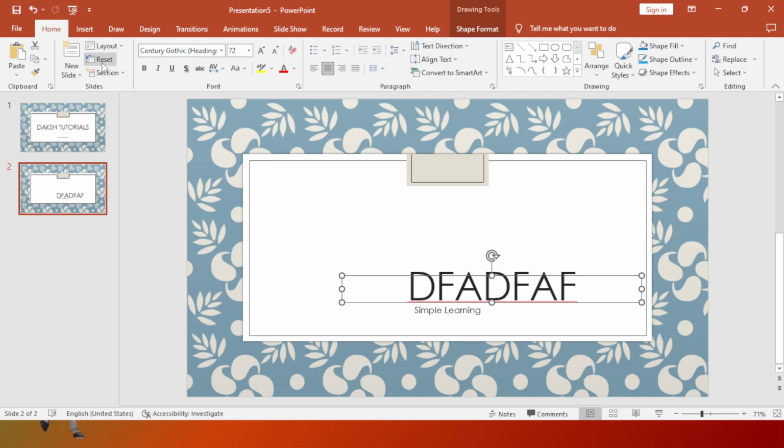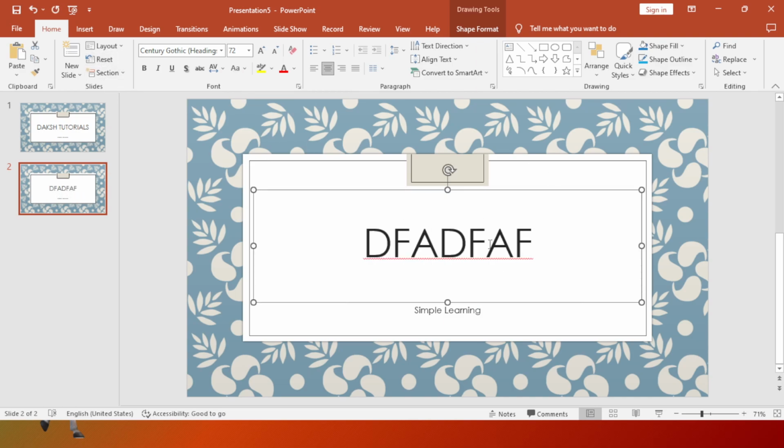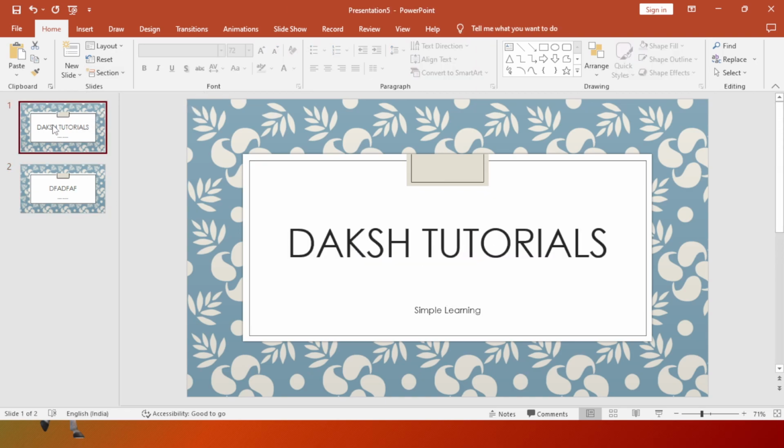If I click on reset, if you see what happens, it comes as it originally was. And this is the use of the reset button. Now we have one option called section. What is a section? Whenever we have, say for example, 10 to 20 slides, it becomes very easy if we have sections.